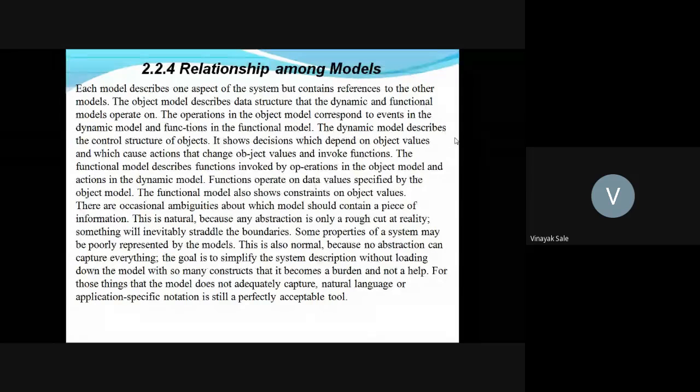There are occasional ambiguities about which model should contain a piece of information. This is natural because any abstraction is only a rough cut at reality. Something will inevitably straddle the boundaries. Some properties of the system may be poorly represented by some models. This is also normal because no abstraction can capture everything.